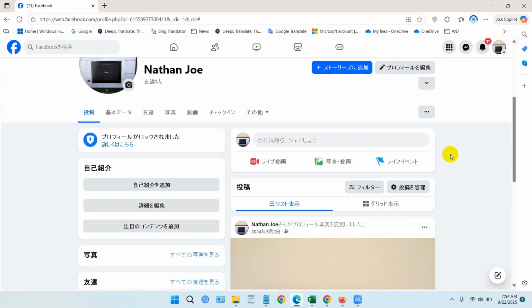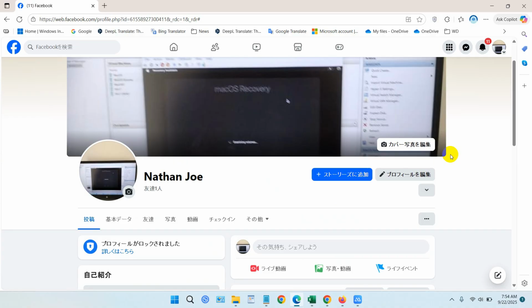Okay, and that's all for the tutorial on how to change language on Facebook using the app on a smartphone or using a web browser on computers.